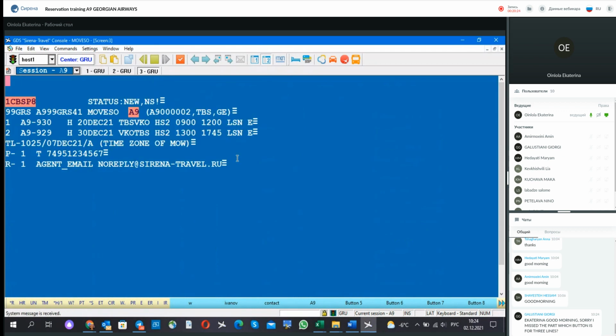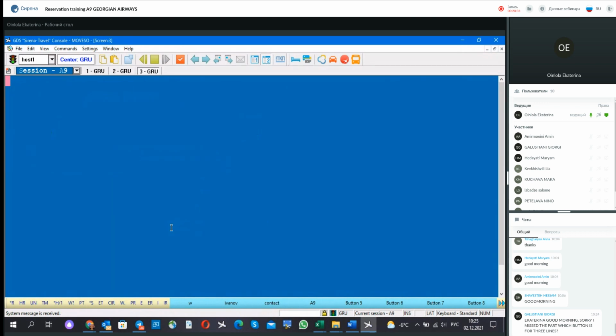Well, reservation is when we start to create a PNR. Then next is adding the name. How to add a name in the PNR? Function is minus. Then minimum information about the passenger: surname, name, and gender, male or female.